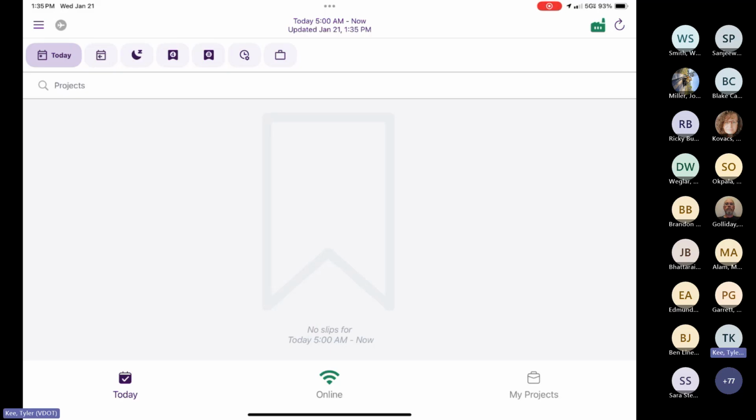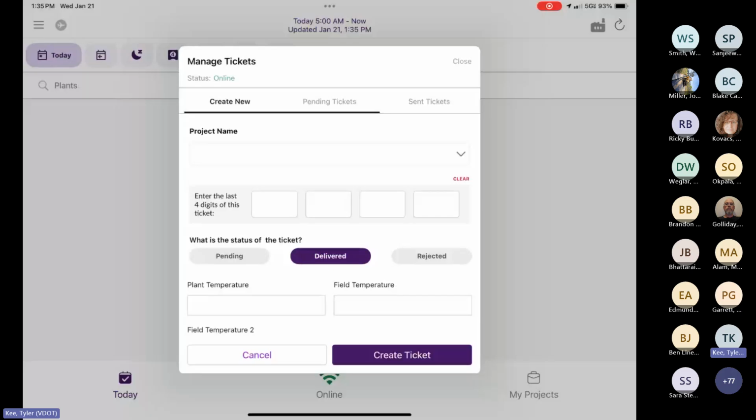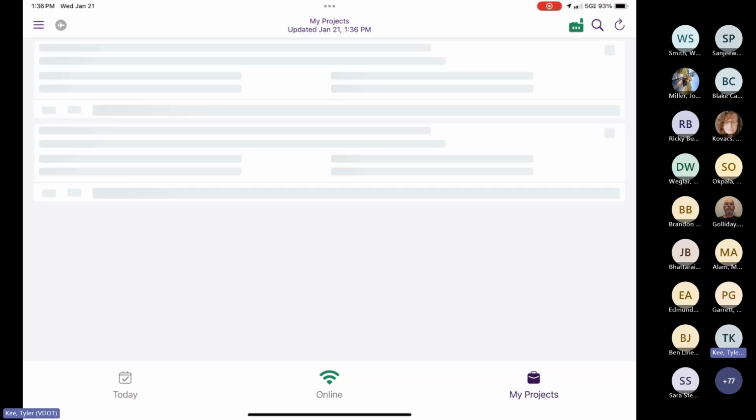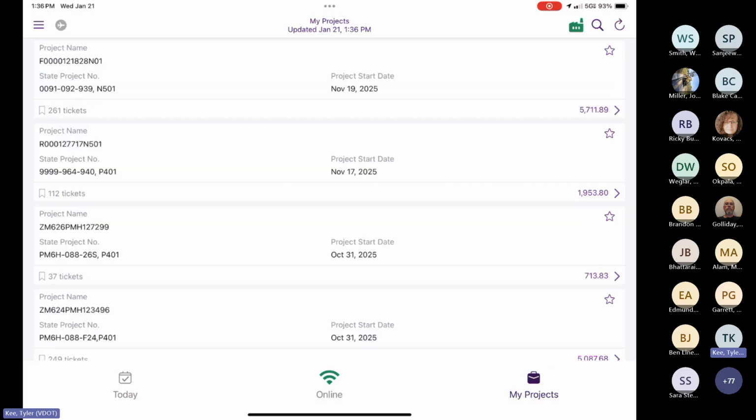But I'll go ahead and show you some of the navigation throughout this page. You can see on the bottom, you've got our Today tab, which we're on, our Online, which toggles between offline mode and online mode. You have My Projects, which since I'm an admin within this application, I'm going to have all the projects throughout the state available. You guys will just be able to see the projects that you're assigned to there.